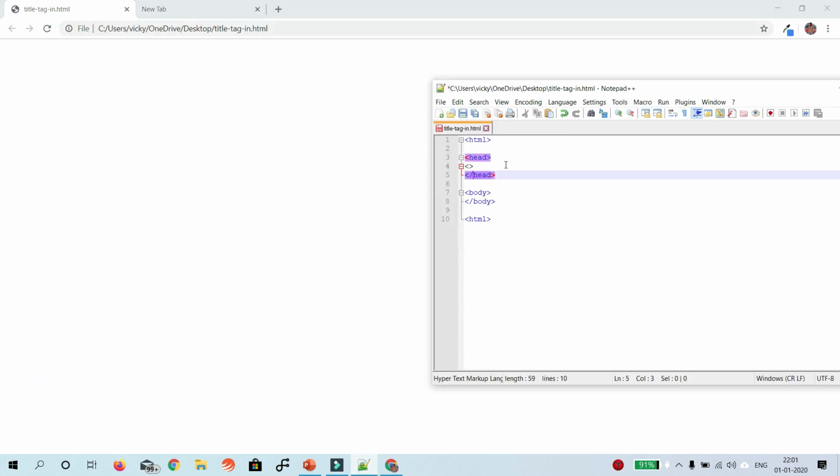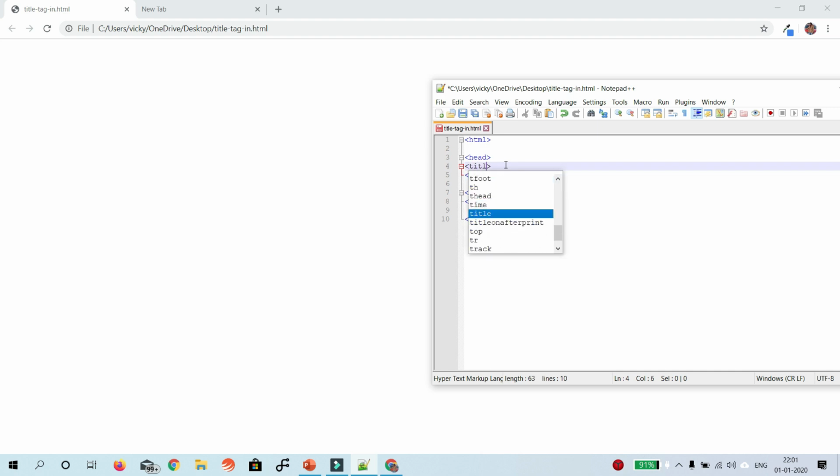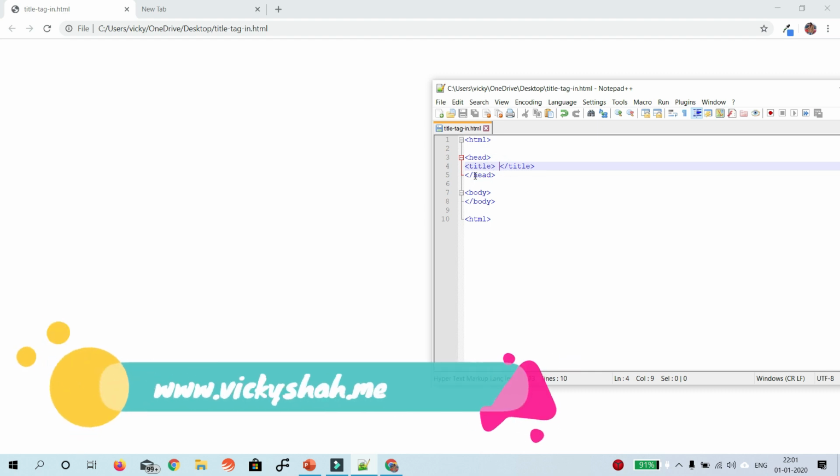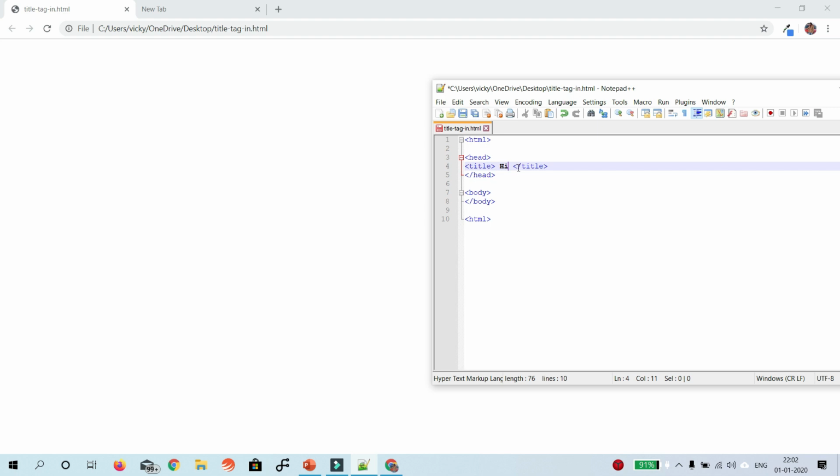Remember, we'll place the title tag in the head section. Title, and we'll close the title. So even now, if we refresh, there'll be nothing new. What we'll have to do is add some title between the title tags, between the opening title and the closing title tag. Let's say, this is my first HTML page with title. So I've saved this. Now let's go ahead and refresh this page.